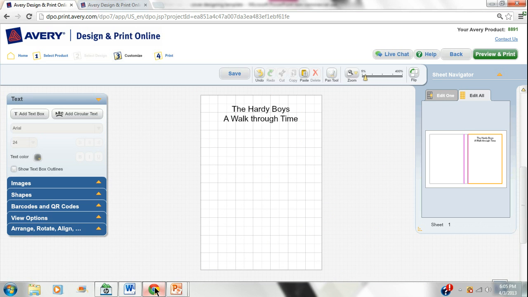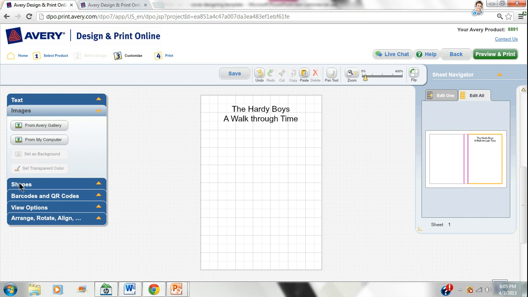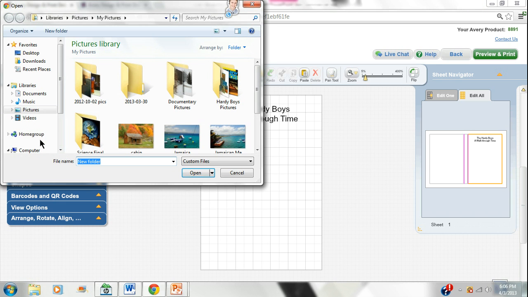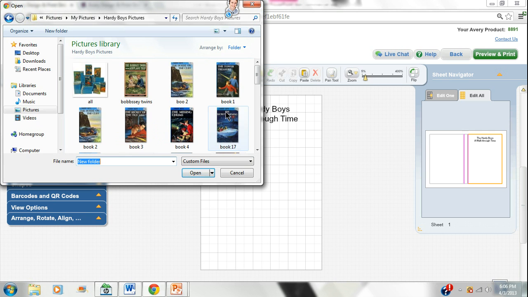So we're going to use this arrow and go to images from Avery Gallery or from my computer, and we're going to click on my computer. And then you look for pictures, and then you look for what's saved as Hardy Boys pictures, which in your case will be Jerusalem Mill pictures. So we're going to highlight that, click on it, and click open. And then we have all the pictures here.